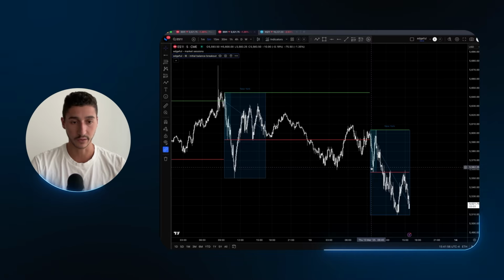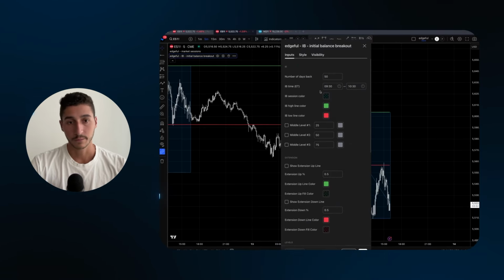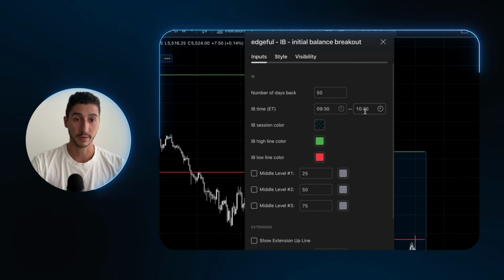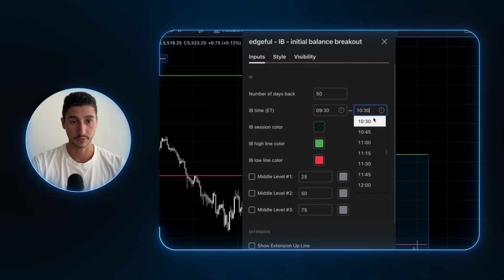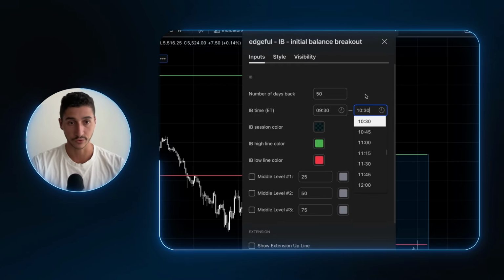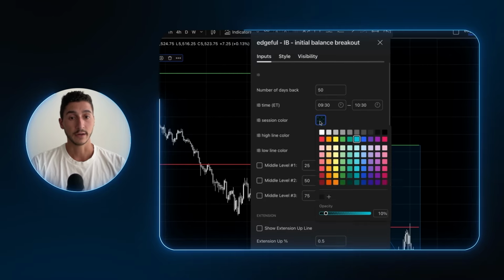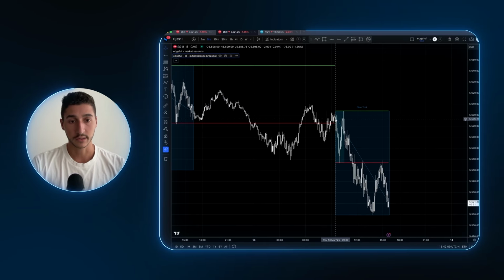The same thing applies to the ORB. So here, you can change your initial balance time frame. You can actually type in here, so you can use different intervals that they have. You can just type a time. Then you can change the little box that appears here.